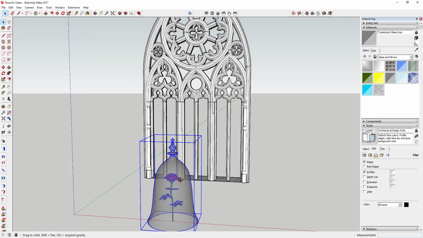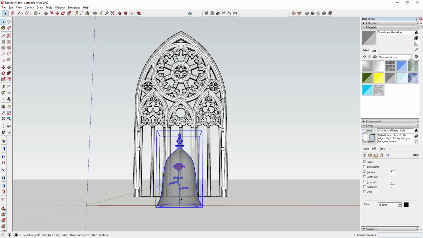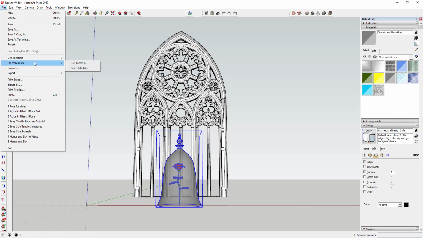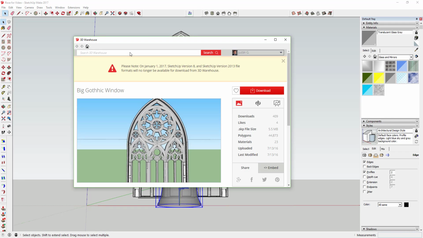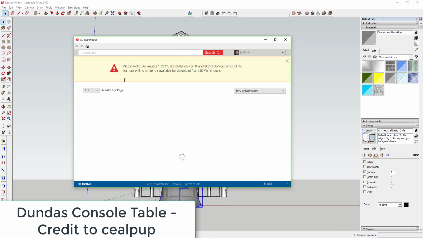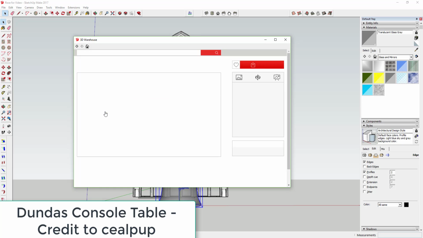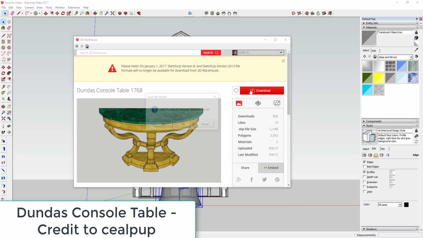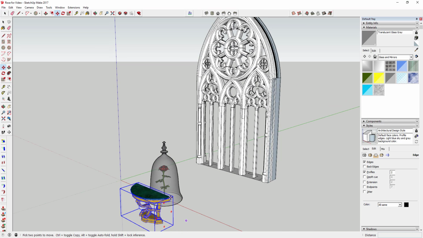One thing we're going to want to do is probably bring in a table model as well, something this can be sitting on. So go back to your 3D warehouse, and what did I look for? I believe I searched for ornate table, because I was looking for something nice, like you might find in a French castle. I found this console table in here, and that seemed to fit with what I was doing pretty well. So I want to bring that in. That's the Dundas console table 1768. Give that a minute to load, and then do the same thing where you place this.